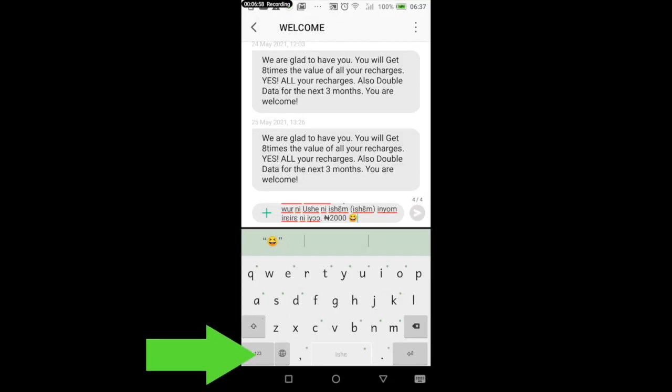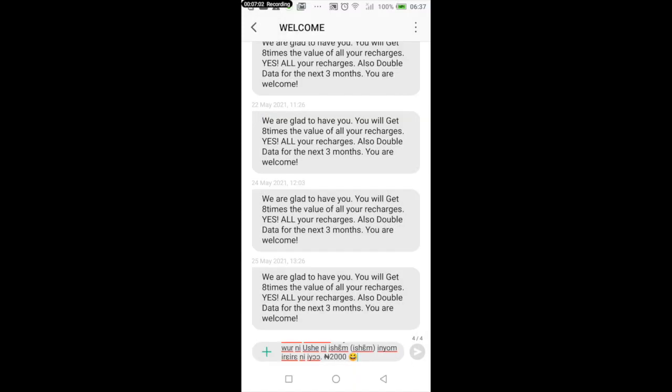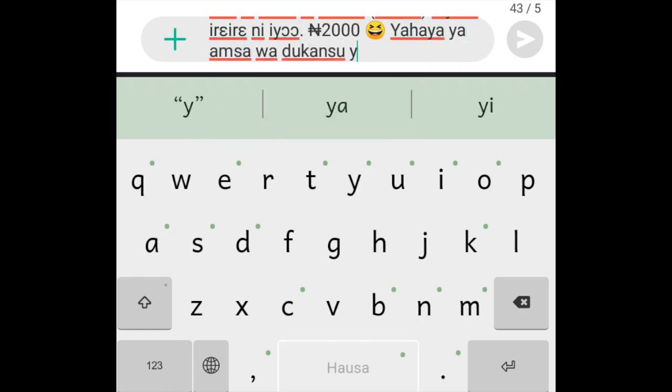To change the language of the predictive text, you click on the globe icon next to the spacebar and choose a different language. Then the suggestions will come up in that language.